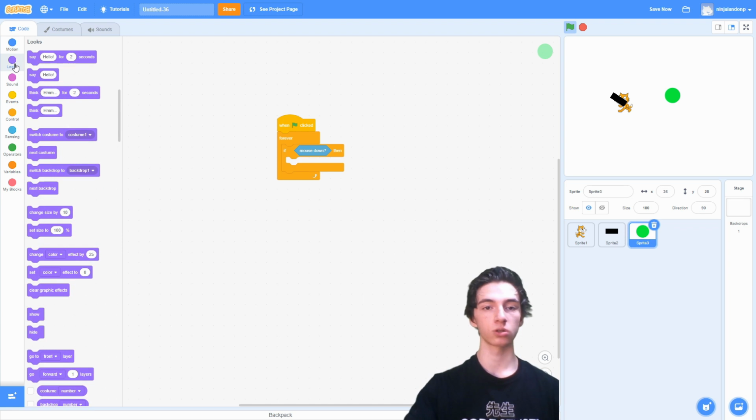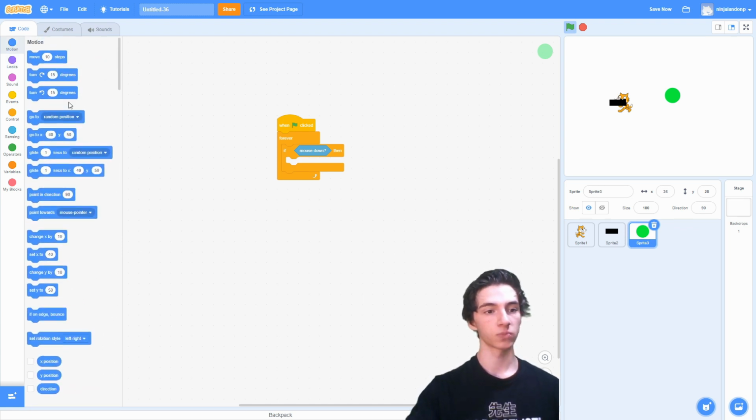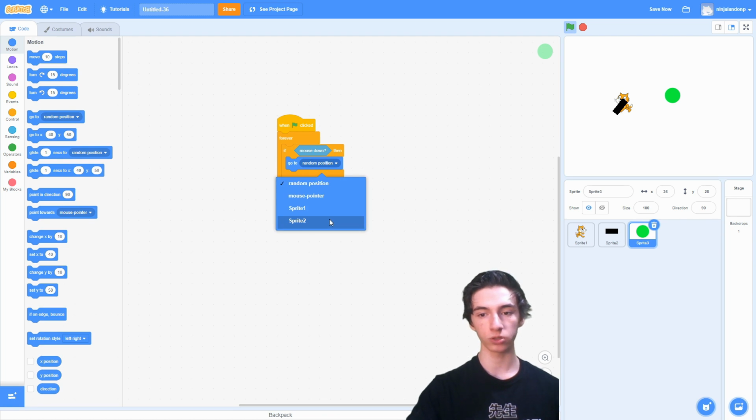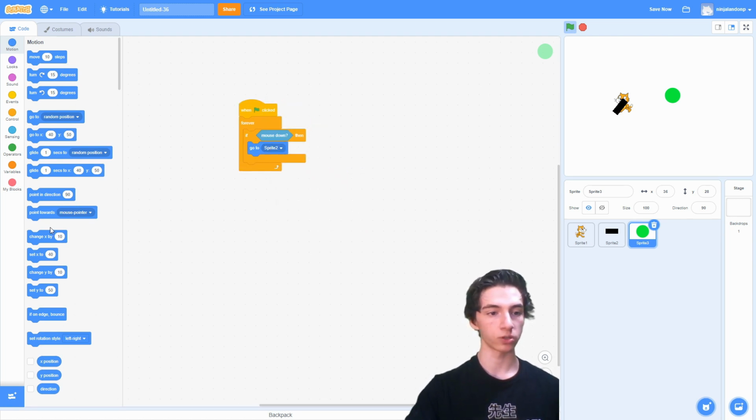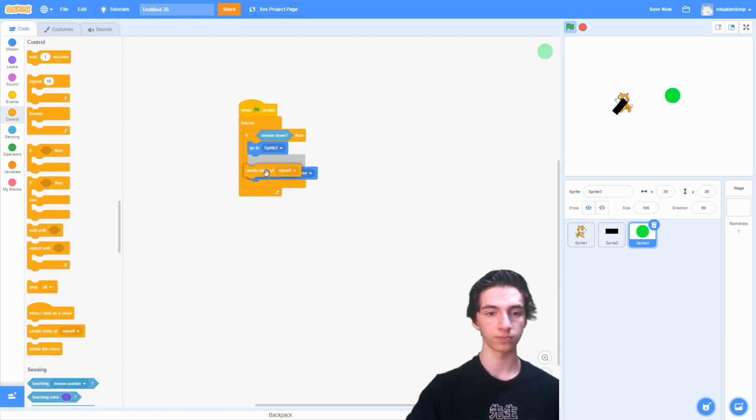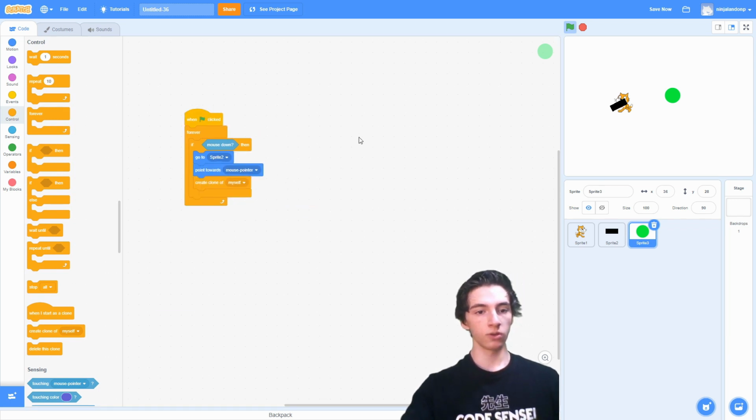So we're going to grab this Go To block, and we want to go to Sprite 2. And then once we go to the gun, I want to point towards the mouse pointer. And then once we've done that, I am going to clone myself. Fantastic.